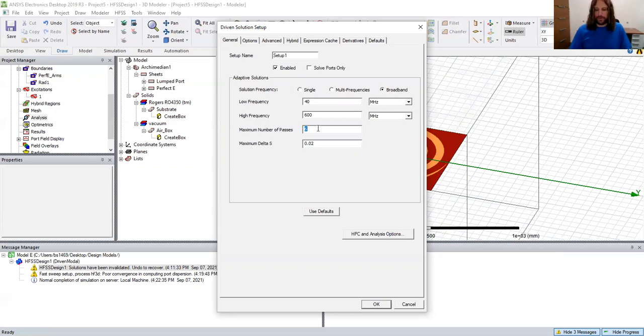This right here, maximum number of passes, is important. Setting it to 10 is a good place to start. It's basically how many iterations we want it to take before it settles on a convergent answer. Too few gives a bad answer, too many gives too much processing time. 10 is a good balance.